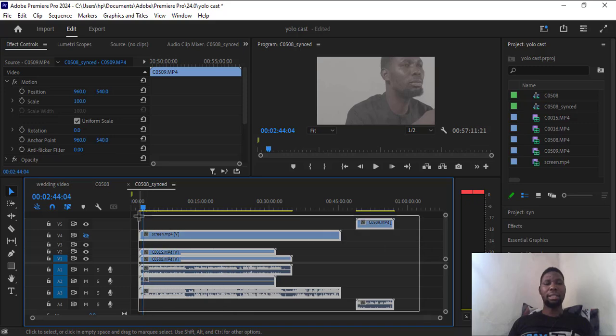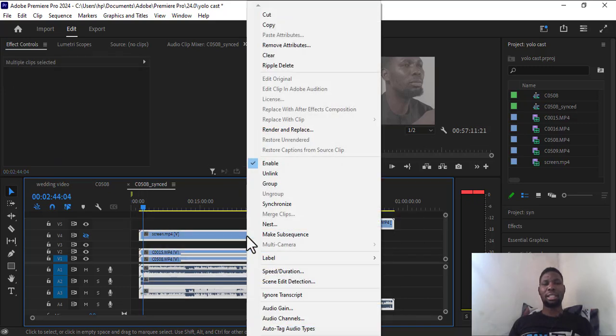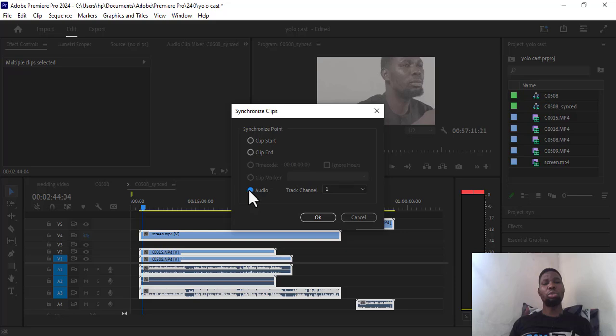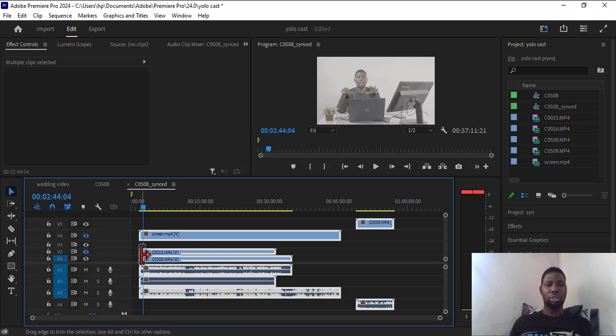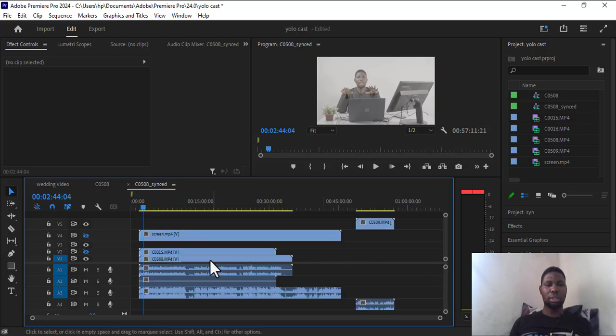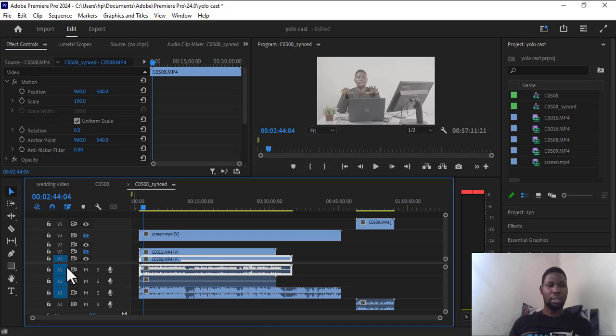Then I'm going to highlight all of them, right click, and you see Synchronize here. Years before, you had to do it manually, but now you just need to click on Synchronize. It's asking which of the clips should be used as a reference point. If you look here, our audio 1, so we'll go back and check which clip is our audio 1. Okay, this is our audio 1. If I click on this, yes, it's our audio 1.